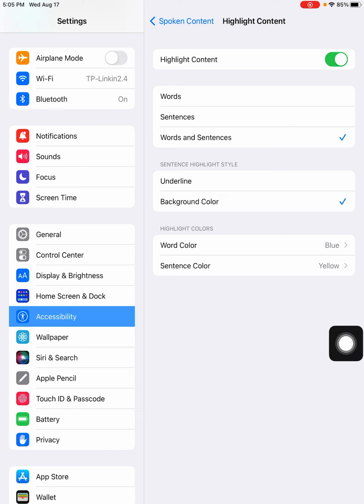I'm going to show you what this looks like. But I have words and sentences selected. And then depending on what you click here, you'll get different options. So sentence style, I have a whole background color and I have selected it down here, yellow. And then word color, I have selected blue. So I'm going to show you what this looks like.